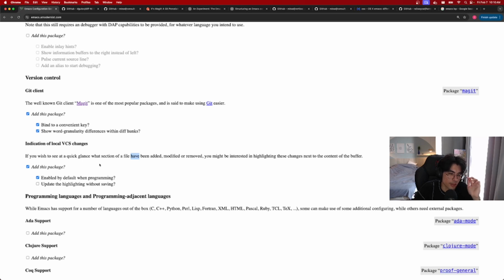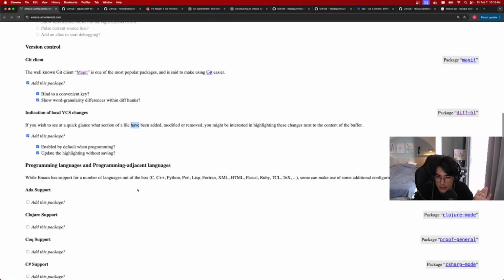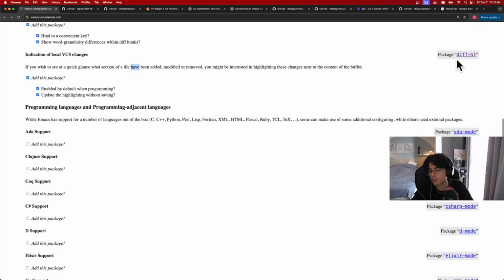Okay, with a quick glance, sections that have been added, modified, or removed. You want it highlighting these changes next to the content of the buffer. Update the highlighting without saving. So does that mean if I edit something in diff-hl, it will just edit it directly? Sure, I guess. Let's see. That's not really it.